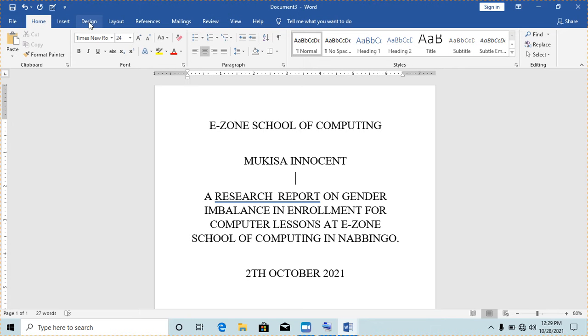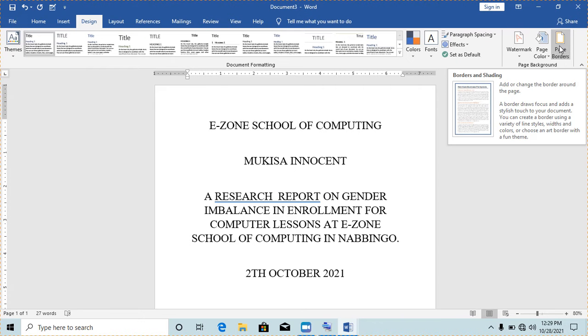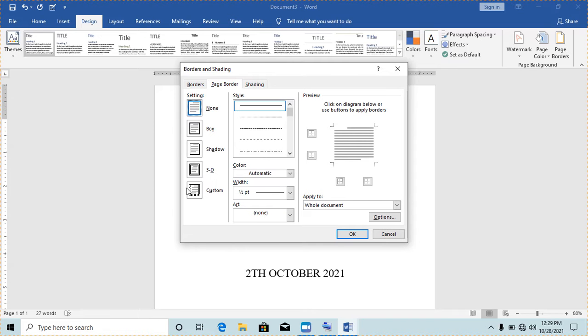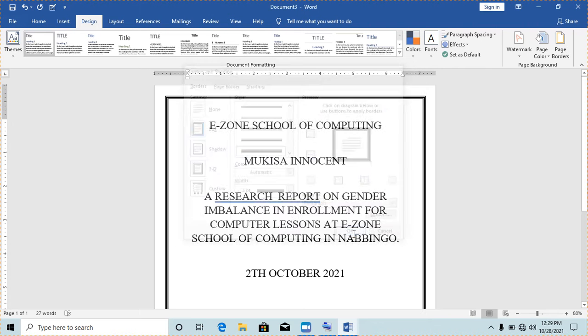On our ribbon, we have design here. So when we go to design, move to the extreme right, and then go to page borders. You have many options here for page borders. Under style, you can scroll down and find which one works for you. For example, I will choose this one. It's a 3-point line, and then I'll tell this to apply to. You can choose between whole document, section, first page only, whatever the case, and then you click OK.